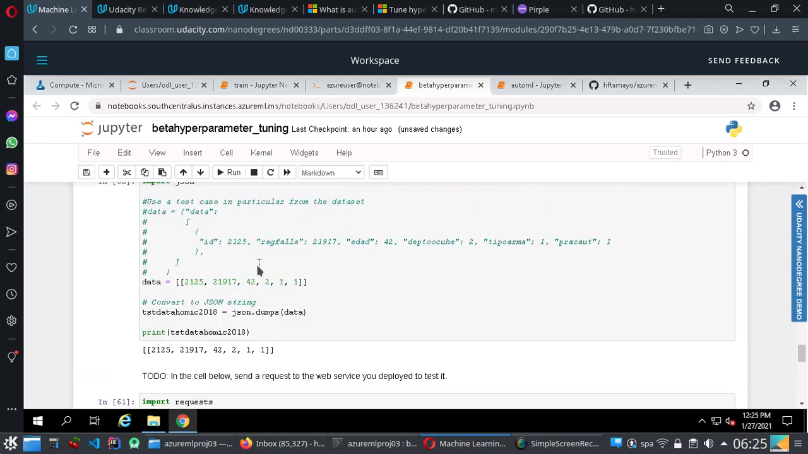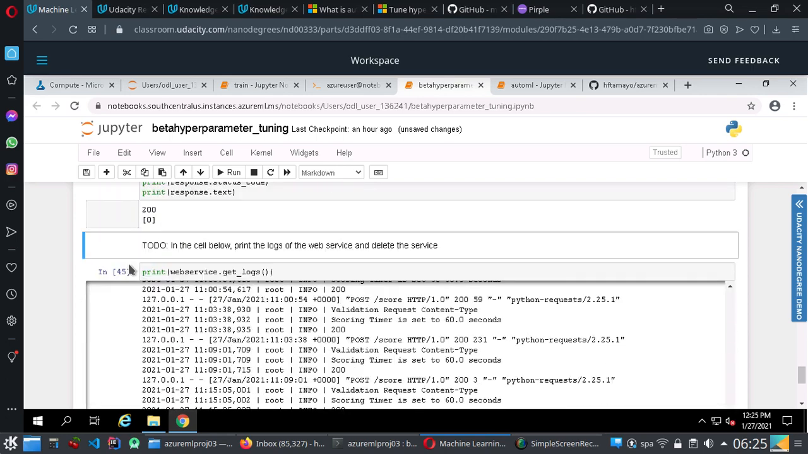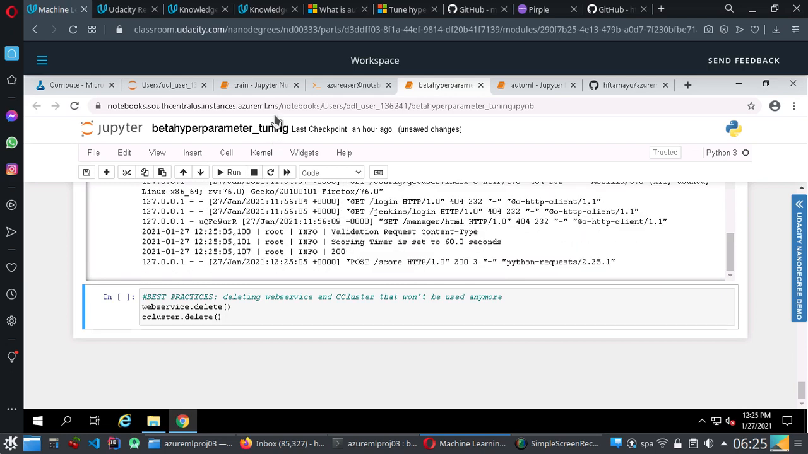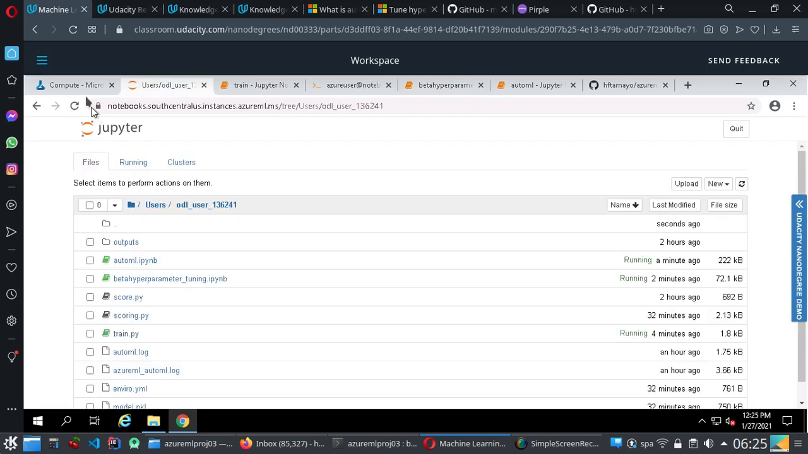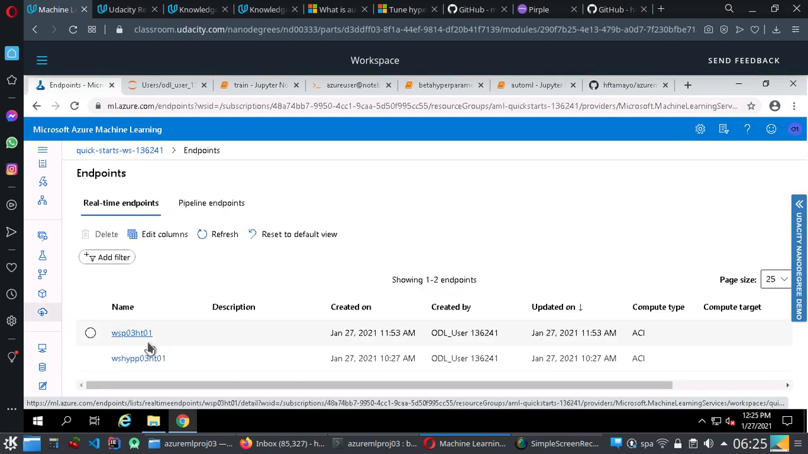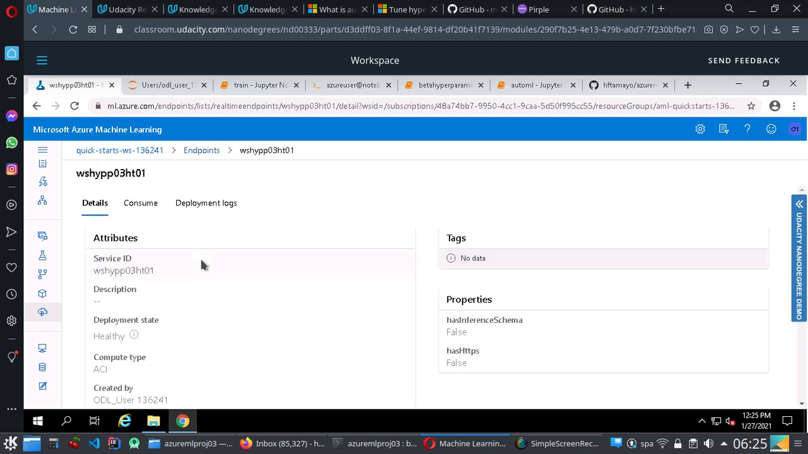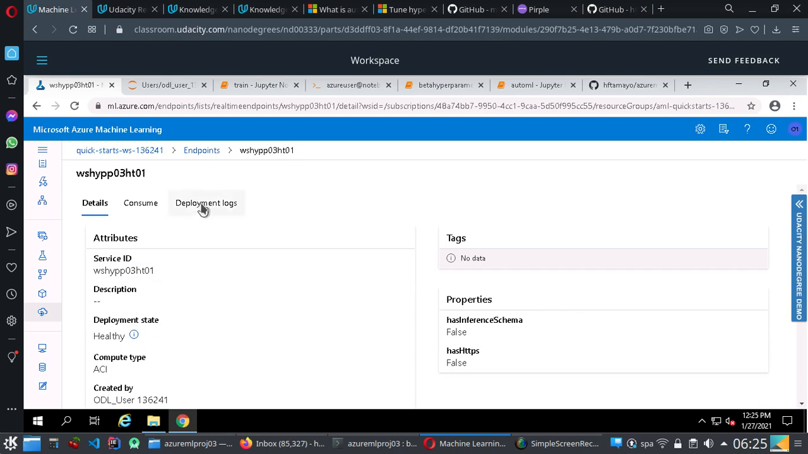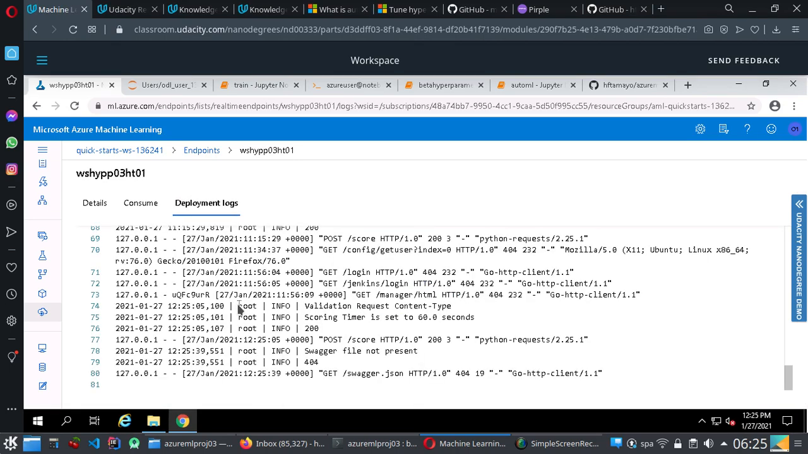Of course, it is a different way to test the information. In part this is because of how scikit-learn works. Okay, and these are the log files. Okay, so finally, we may check the endpoints, both endpoints. For example, this is the hyperparameter one. As you can see, the deployment state is healthy. Everything is working, as you can see in the deployment logs.